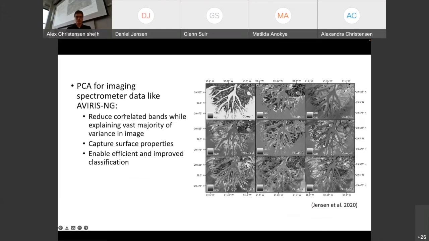So PCA for imaging spectrometer data like AVIRIS-NG is really useful because it can reduce the correlated bands while explaining the vast majority of the variance in the image. So you don't have to use all 425 bands in whatever you want to do. And it's useful for capturing and describing different surface properties and enabling efficient, improved classification, as well as potentially other algorithms if you want to feed it into a regression model or something like that.